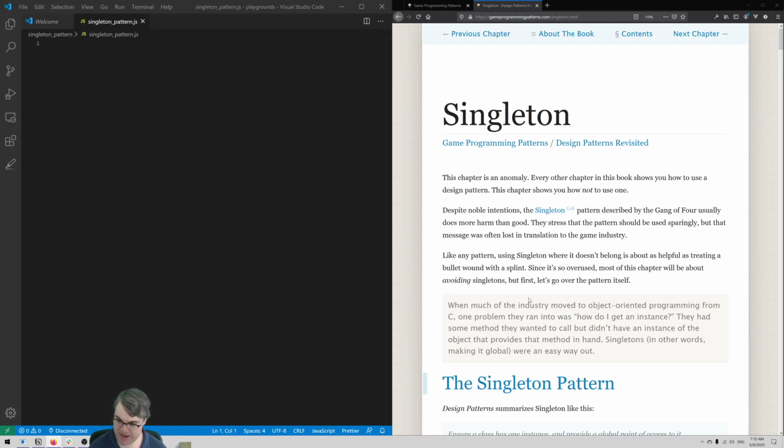They stress that the pattern should be used sparingly, but that message was often lost in translation to the game industry. Like any pattern, using Singleton where it doesn't belong is about as helpful as treating a bullet wound with a splint. Since it's so overused, most of this chapter will be about avoiding singletons. But first, let's go over the pattern itself.